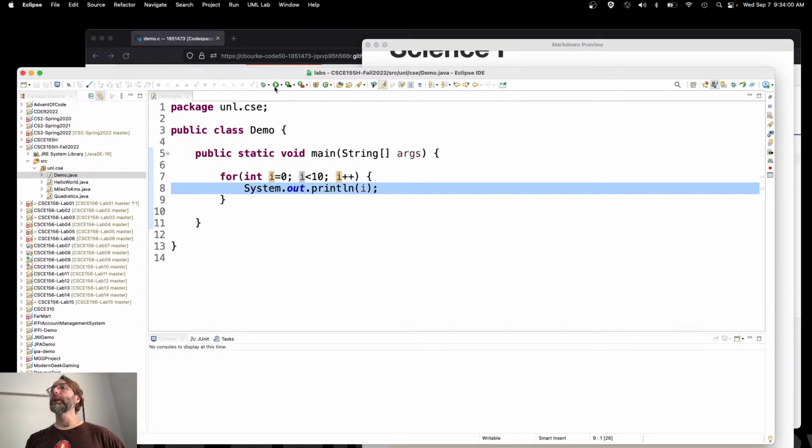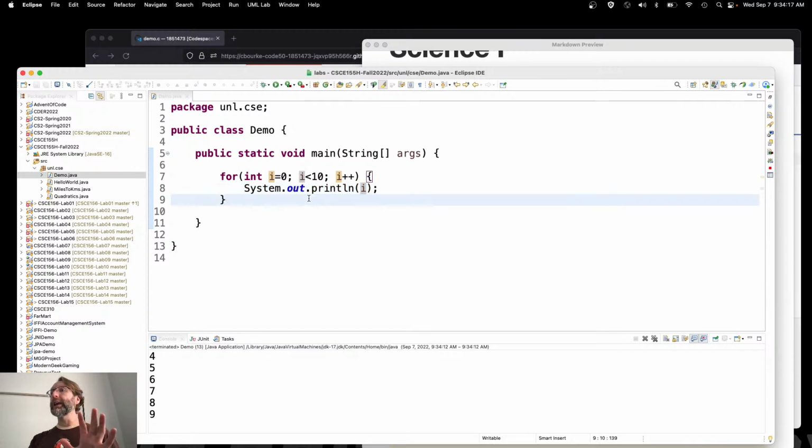So predict really quick, when I run this, what's it going to end up printing out? What's the first thing it's going to print out? 0. What's the last thing it prints out? 10? 9? All right, let's find out. It was only 9. Because when it's 10, is 10 less than 10? Strictly less than 10? No.